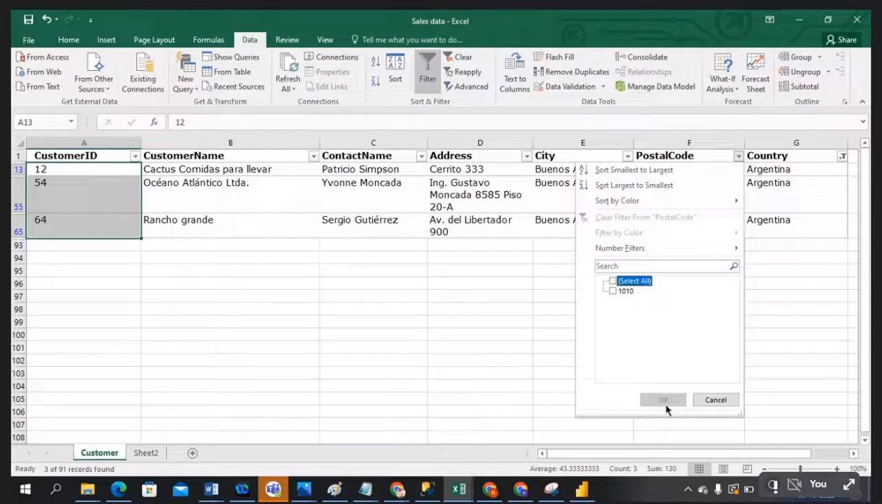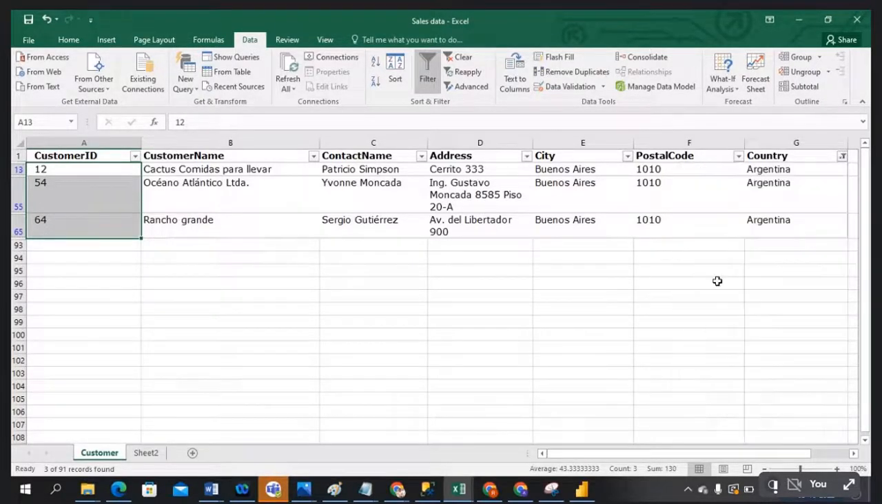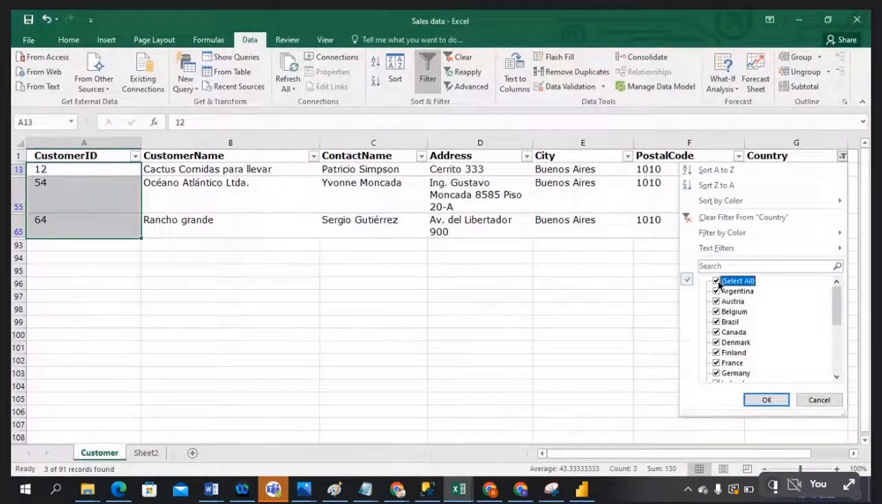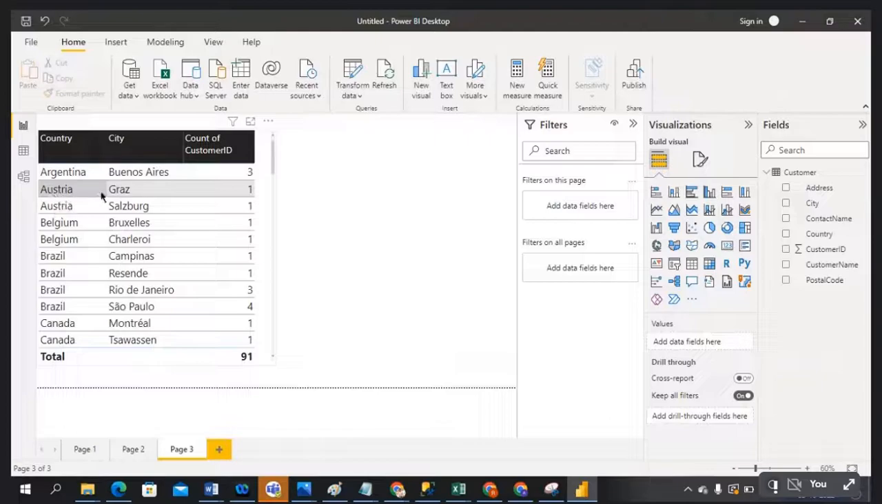Validation means I am validating my data, whether it is correct or not. So Australia. Let's select Australia. Sorry, uncheck this Australia. For Australia, 2 cities are there. One city is Graz, one city is Salzburg. So you can see, guys, for Australia, it is again dividing city-wise because I'm taking city also here as a column.